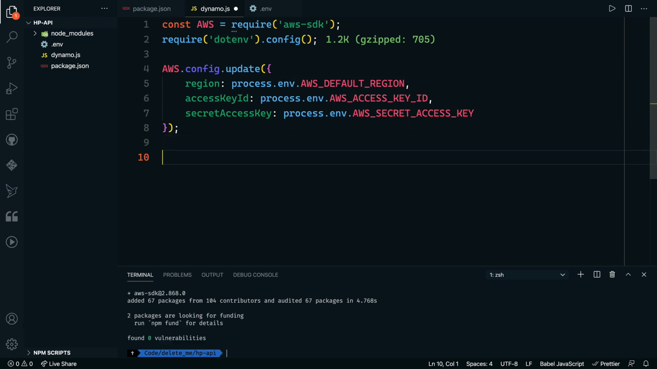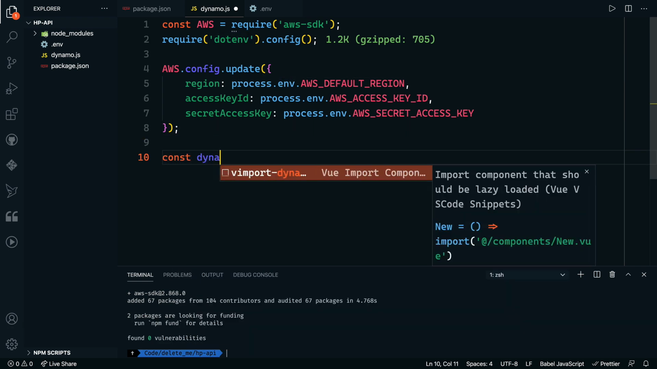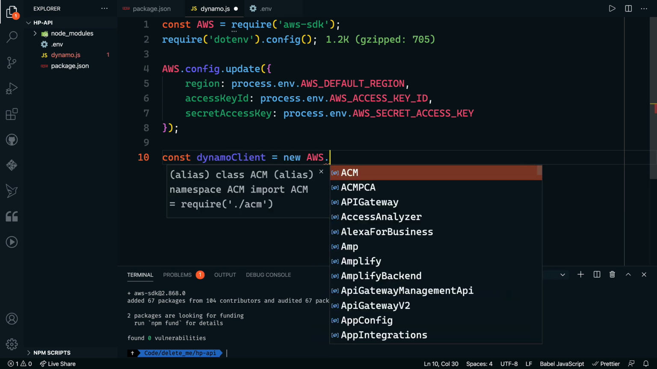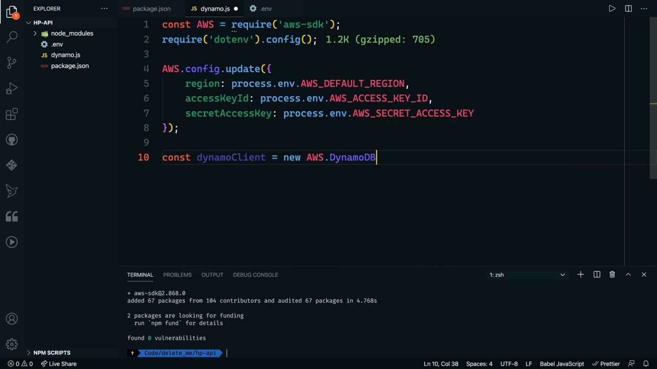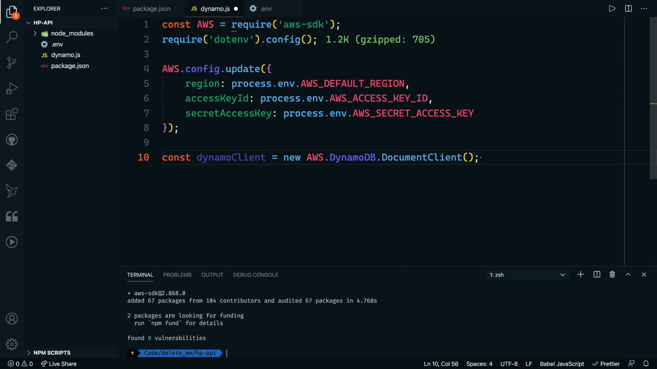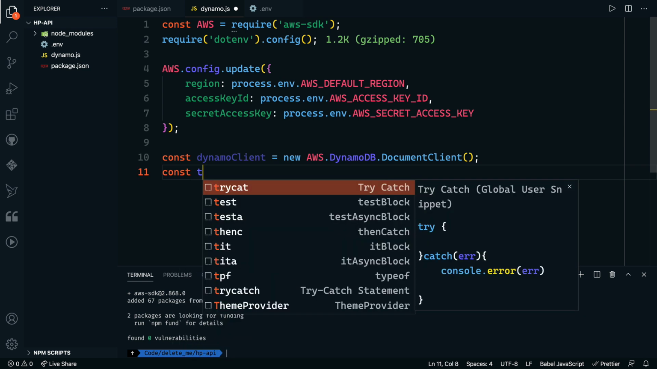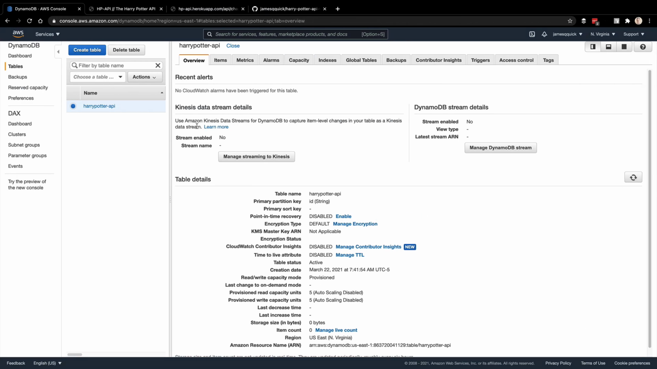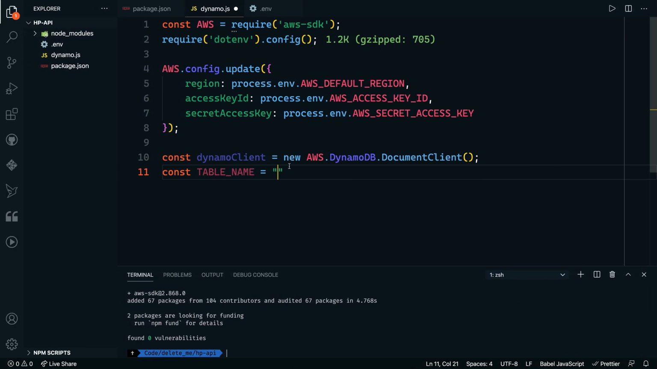All right, so that's our AWS config. Now we want to create the Dynamo client. So we'll take AWS, we'll call DynamoDB, and then we'll call the DocumentClient function. And we'll say that the table name, I'm creating this kind of like a constant here with the syntax of uppercase and underscore. We'll call this, let's make sure we got the right name here, Harry Potter API. And I'm going to copy and paste that into here.